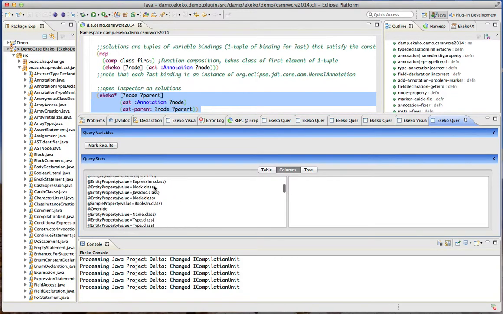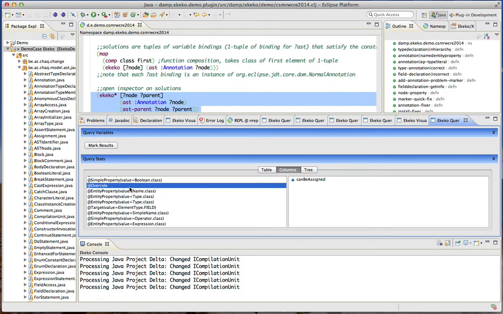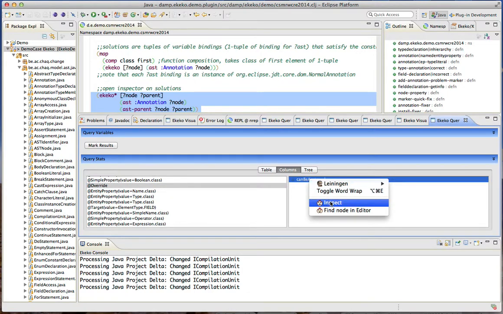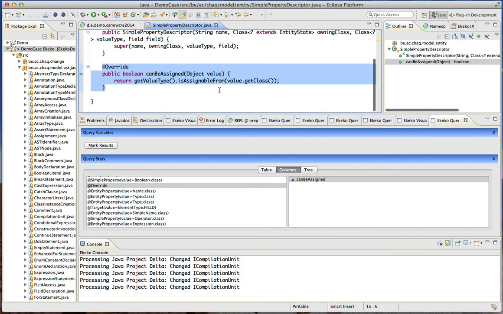Let's have a look at some of these annotations. For instance, we have an override annotation, and this override annotation seems to be annotating a method, as you would expect. What we can do then is actually find this node in the editor. So what you see here is just the Java editor being opened on our method canBeAssigned.